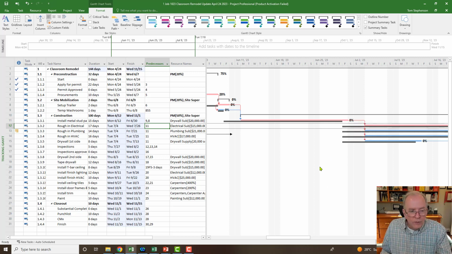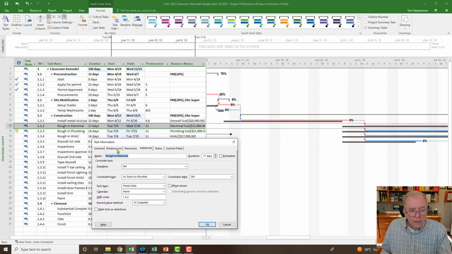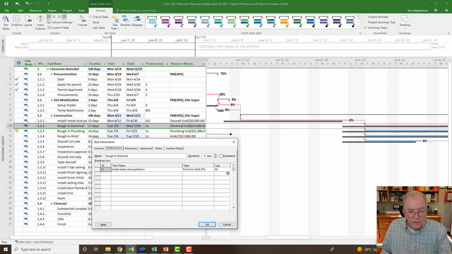That's fine. And so the next one I can look at is here, rough in electrical. I'll show you a different way. I could double click on this link line and put a negative lag of 1 day, or I could double click here. So this is the other way that you can do this. And go to predecessors and you can say -1 day.